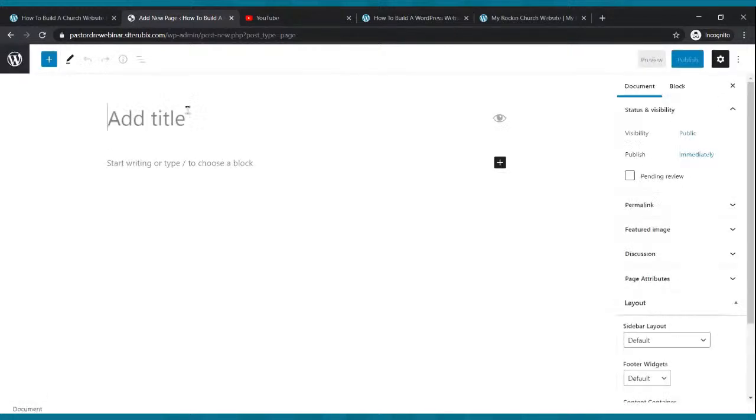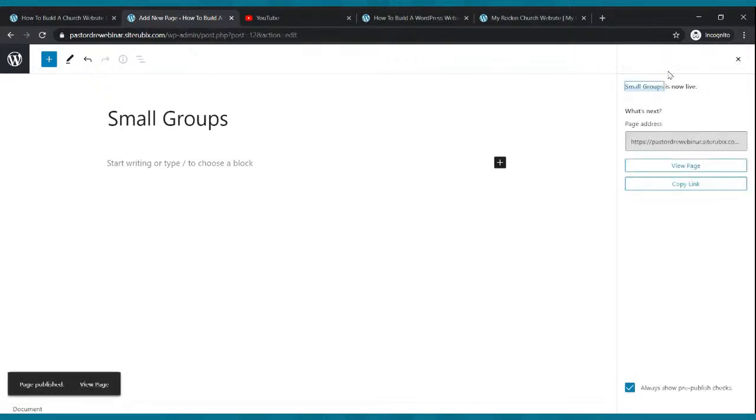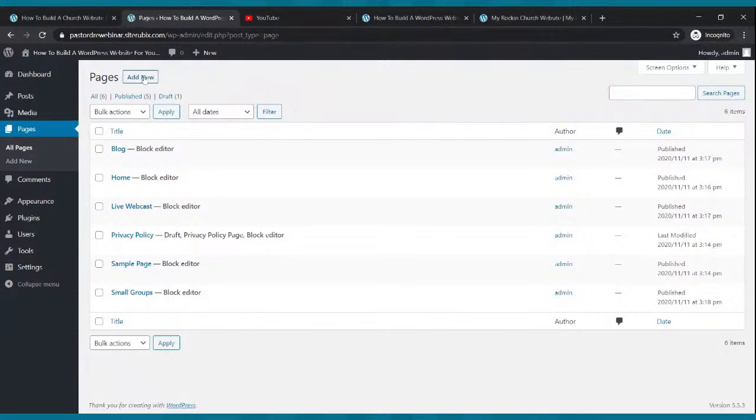And now we're going to add our small groups page. So where it says add title, click in there and just type in the word small groups. Okay. I want you to go ahead and click publish, top right, click publish again. And then click the W and let's add our podcast page. So click add new.